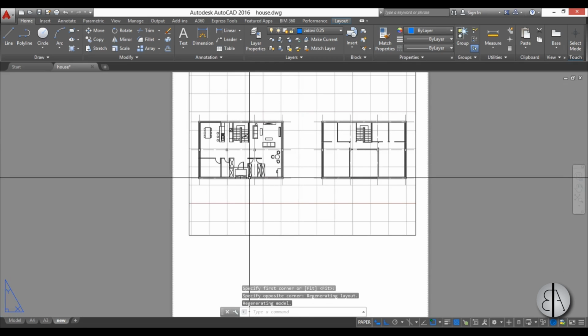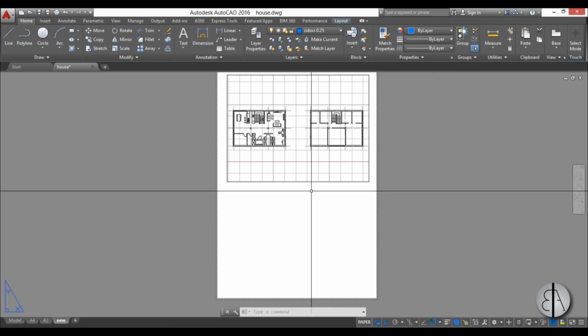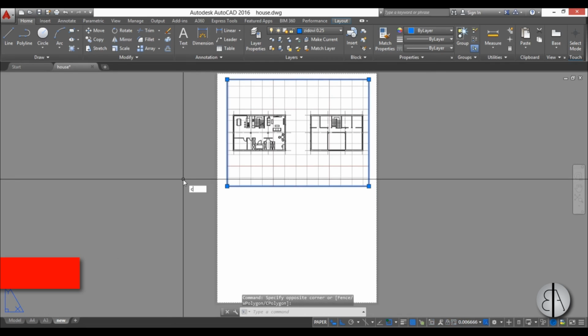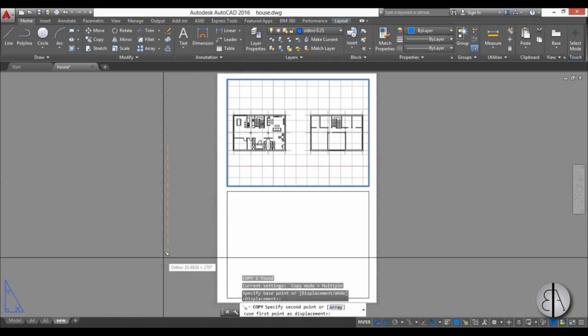Now we have our two floor plans. But we have a problem. We want this floor plan to be above and the other one to be below. So what do we do now? We're just going to select this one and copy it. Just going to use the copy command and just place it underneath.